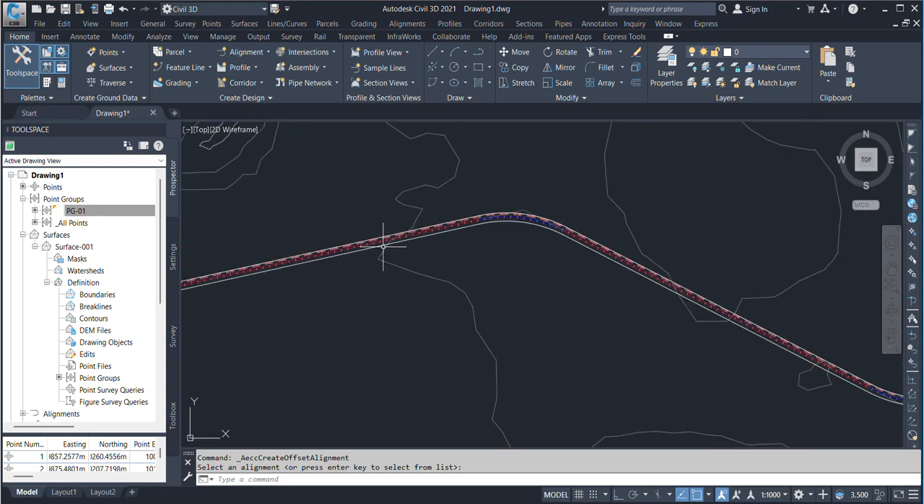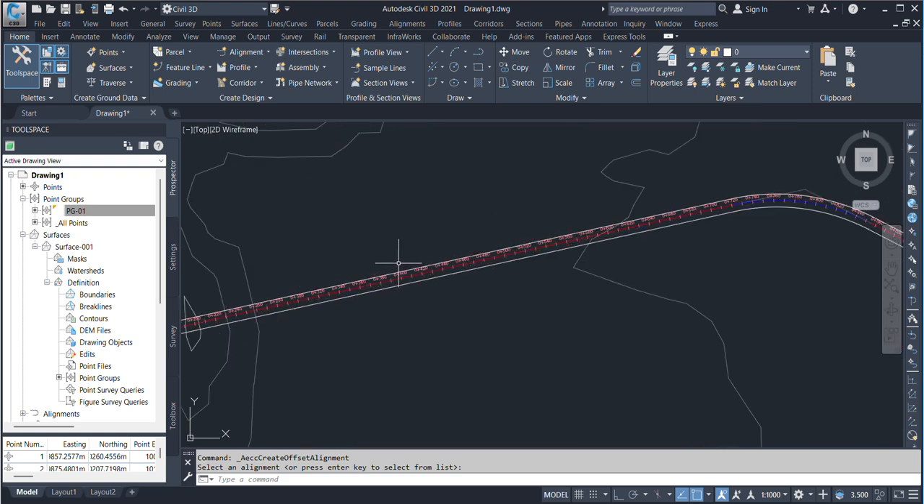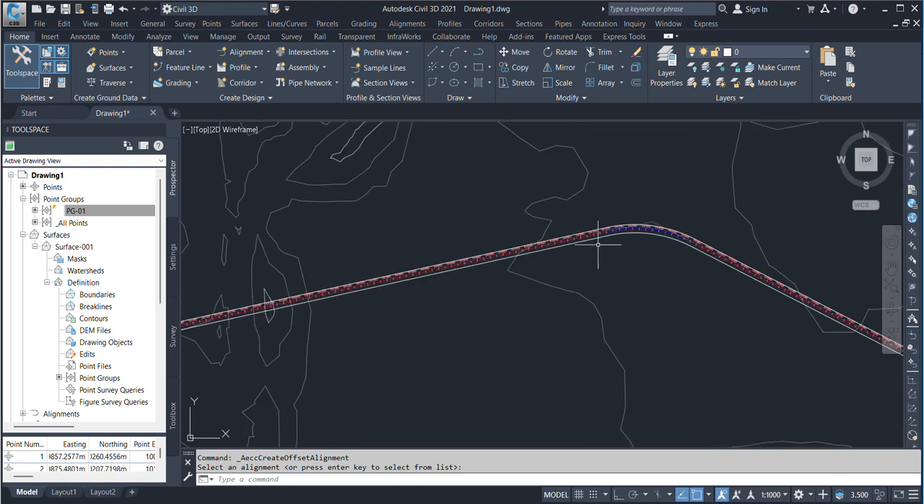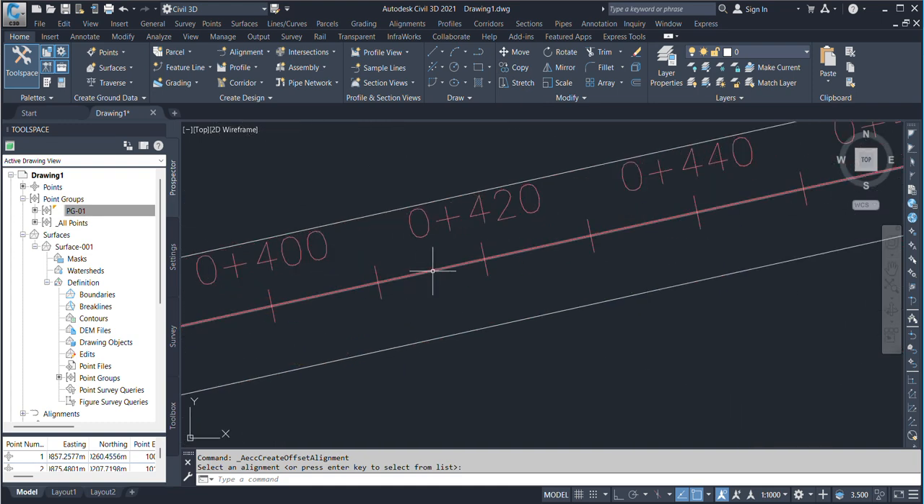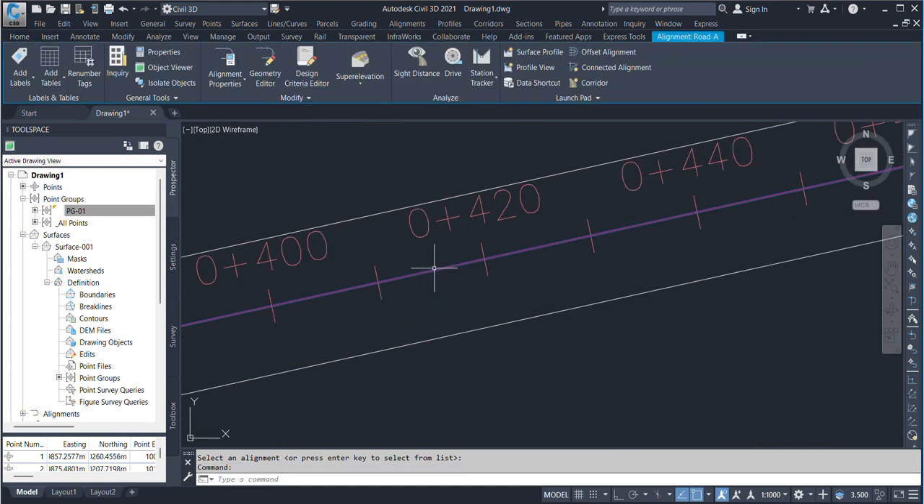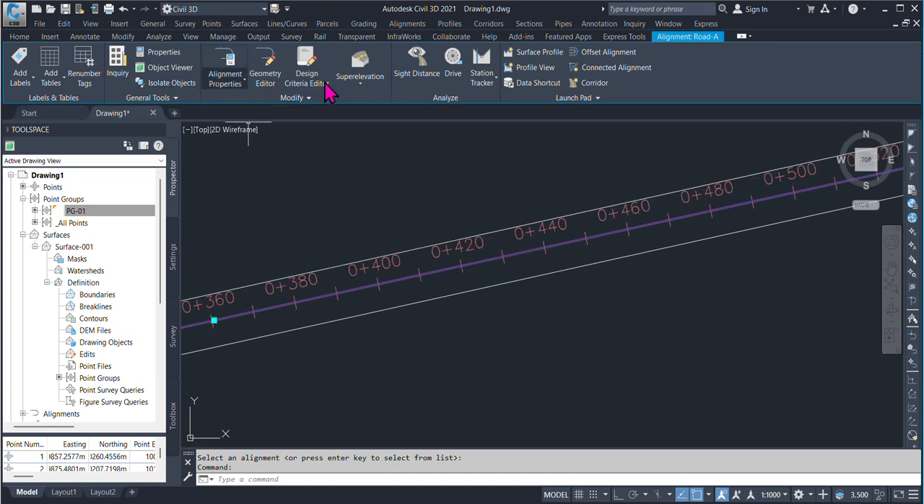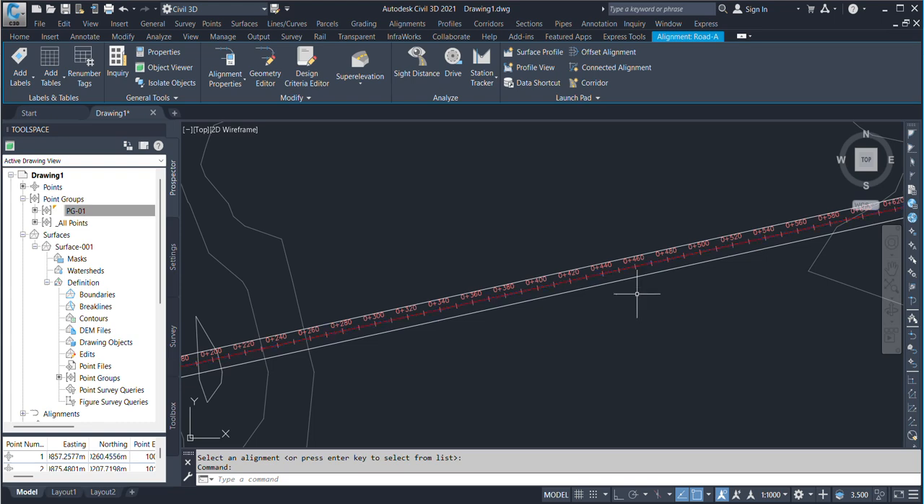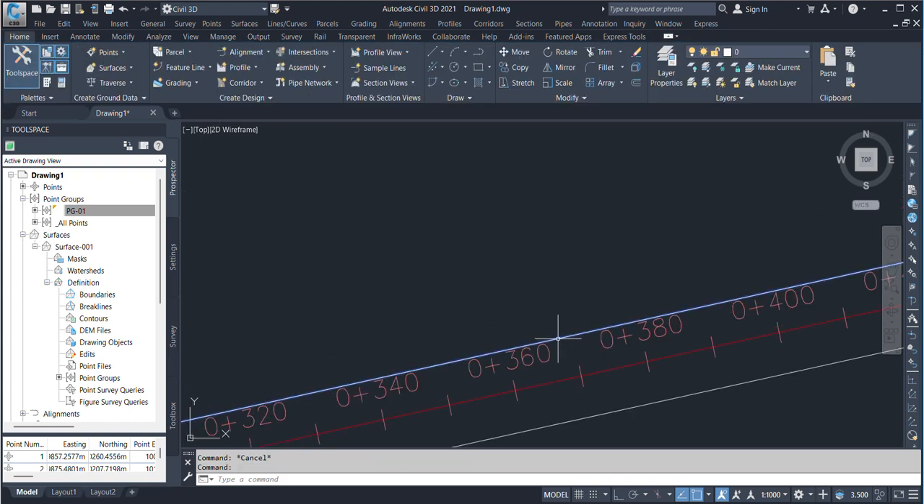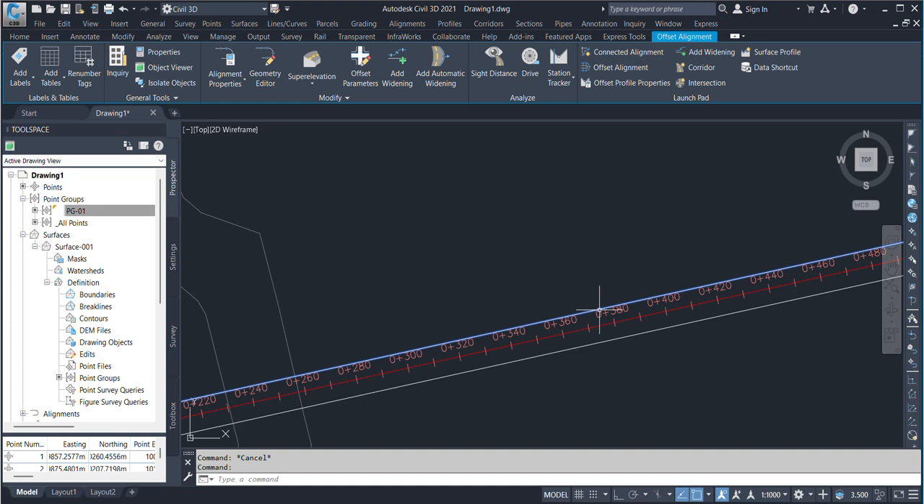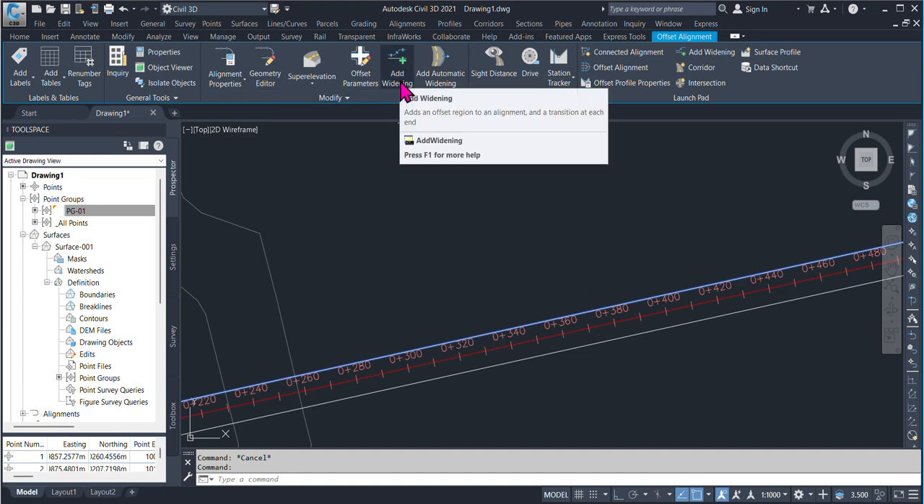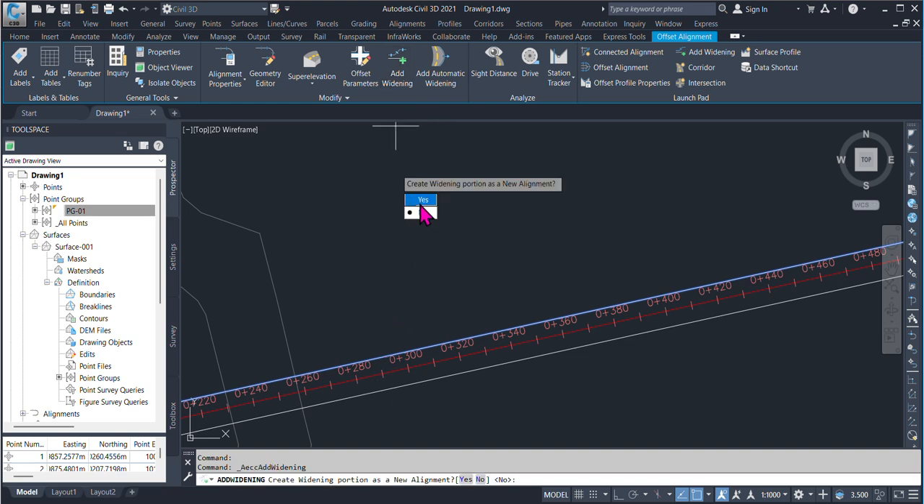Now we have to use some widening, because of the parking area or any bus stop or something. So you can just select this alignment again. When you choose the alignment again, you cannot find any widening here. So you have to select the widening. It means that we did the offset of alignment. Now you can find the add widening, so you have to create the add widening new alignment.